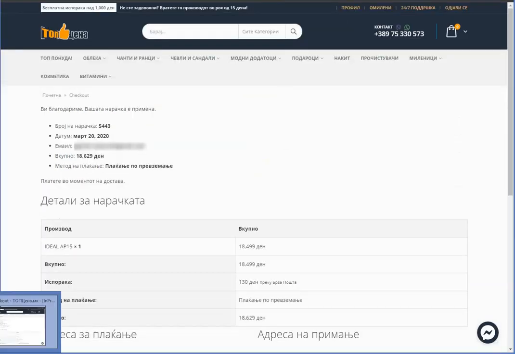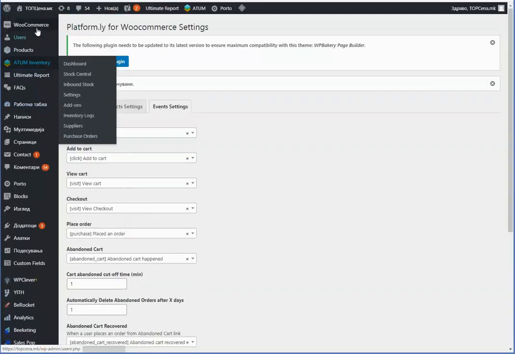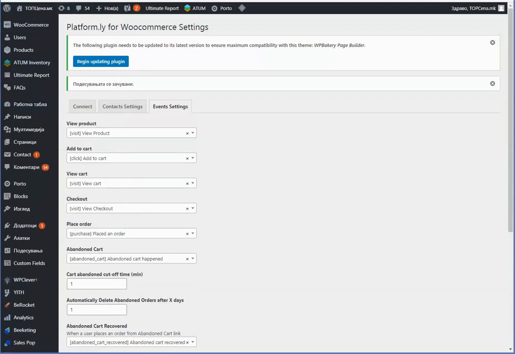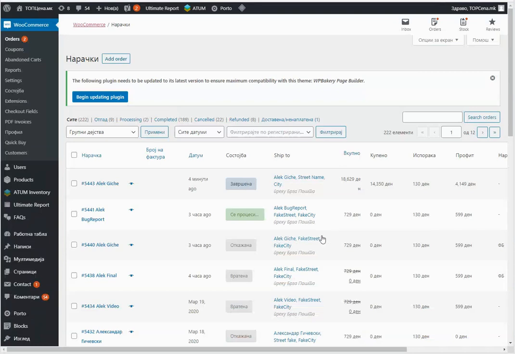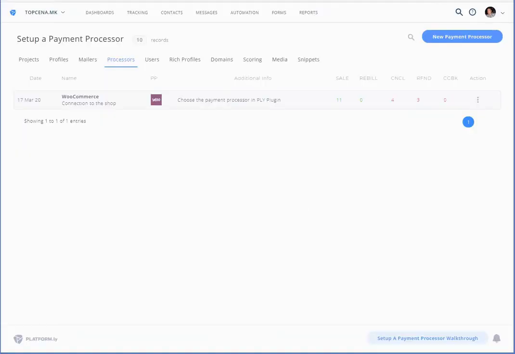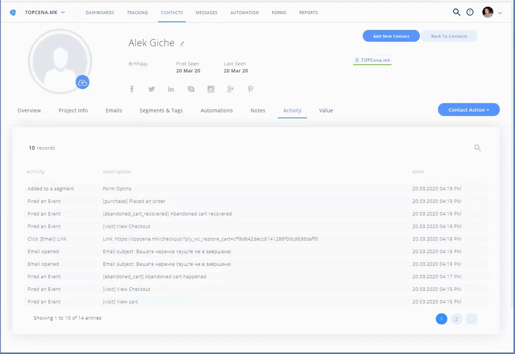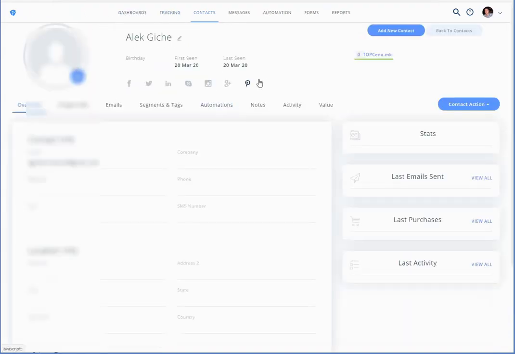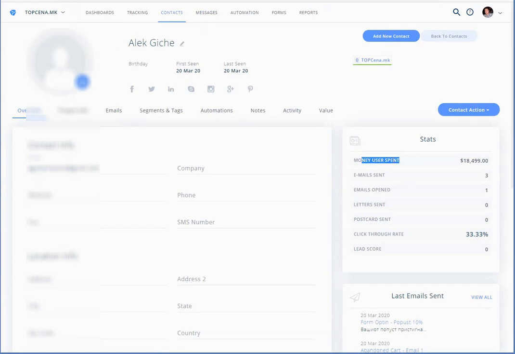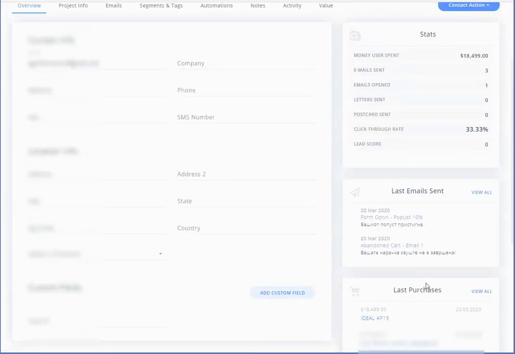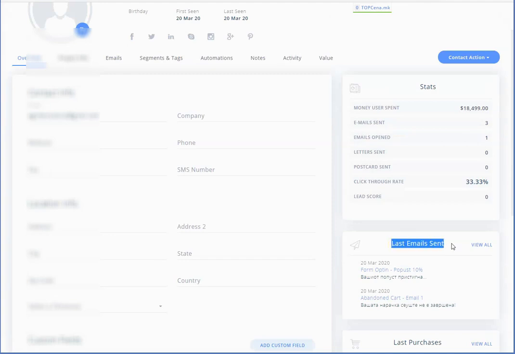We're going to quickly go back, and as a user admin, we're going to just mark the order because currently it's processing. We need to mark it as completed. Once that is done, so it's completed now, we'll quickly go back and see the contact. Here it is. So I'm going to quickly refresh and we're going to analyze it. So as you can see, money user spent, the amount, click-through rate, the last purchases, as you can see, last email sent.